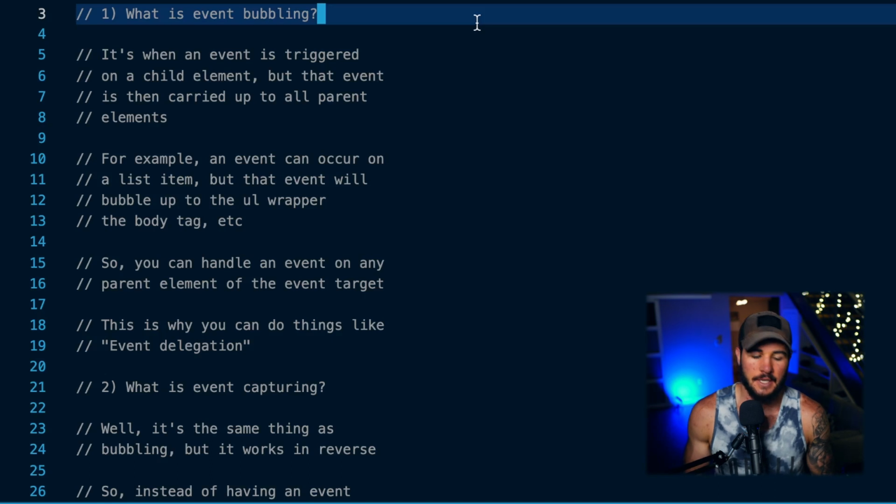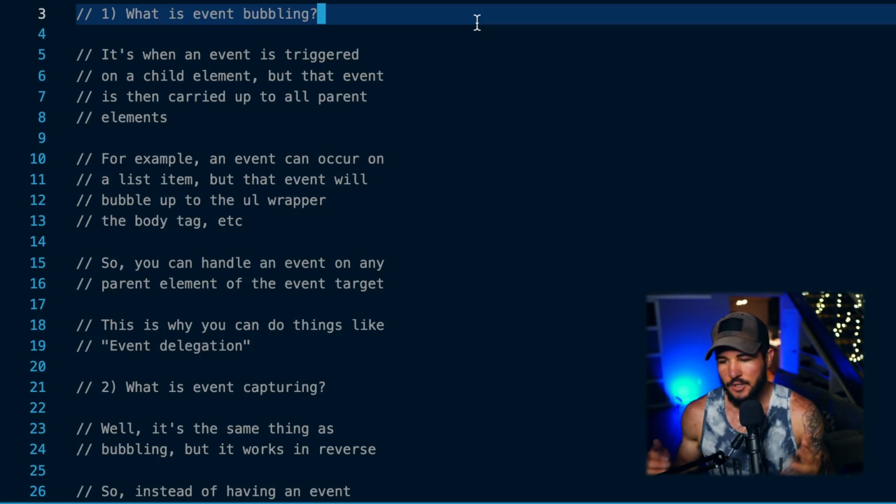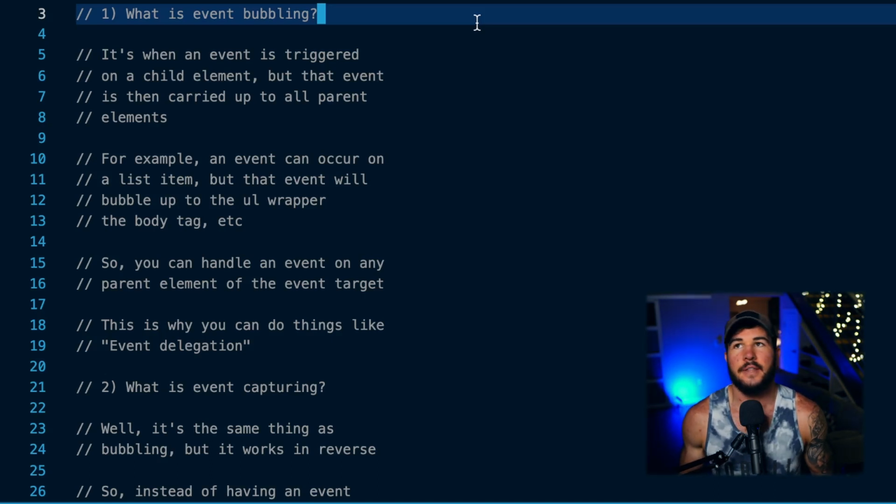Well, event bubbling is a term used to describe the behavior of how an event works within the web browser. So what I'm talking about here is when an event occurs on a child element, you can handle that event, or that event is going to bubble up to all parent elements.